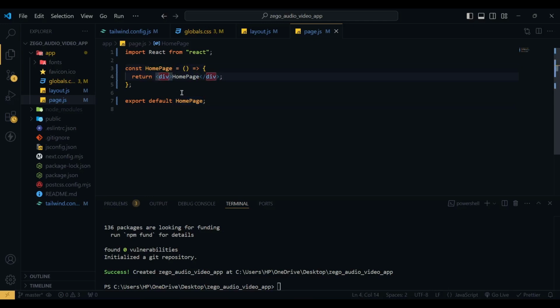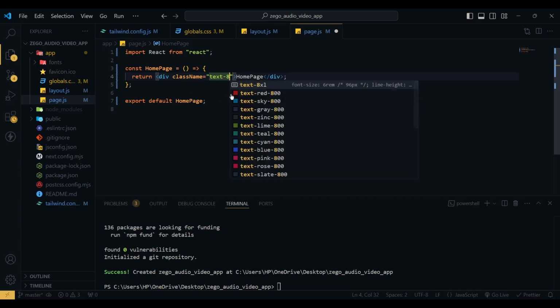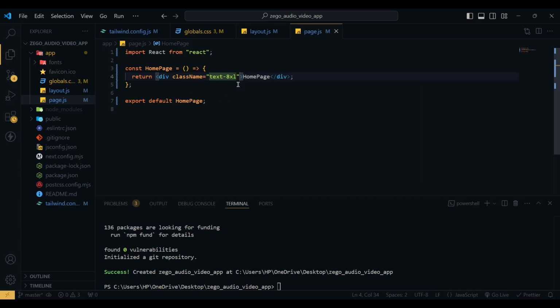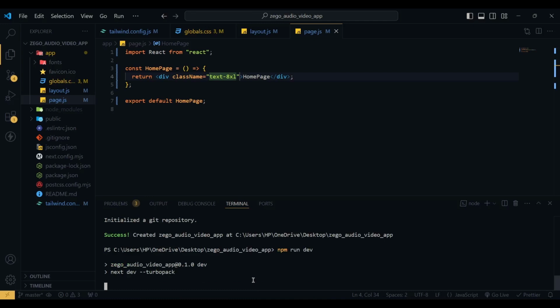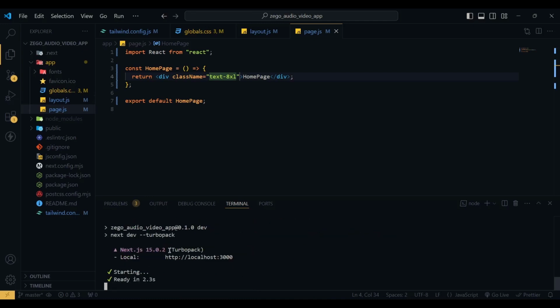So let's add a Tailwind class name to see if our Tailwind is working or not. So let's use text-8xl and hit save. And now let's run this. So npm run dev, and as soon as I run the project, you can see it's Next.js Turbopack. So it's using that Turbopack for faster development.